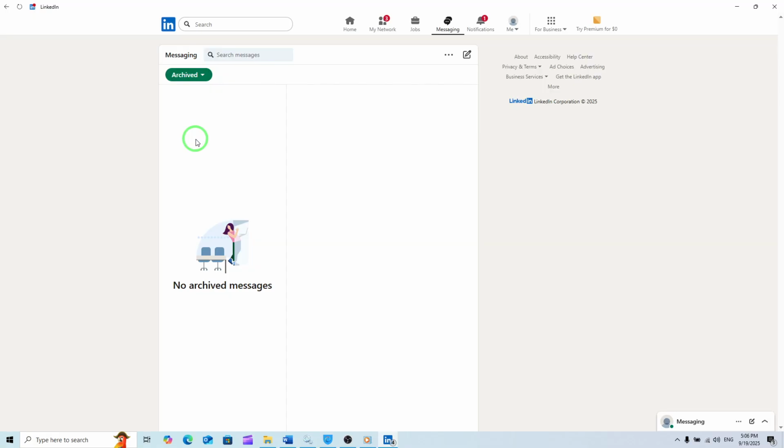So to recap, open the LinkedIn app on PC, click on the messaging icon at the top, go to the message section, and choose Archived. With this simple process, you can keep your LinkedIn inbox tidy while always knowing where to find your older conversations. That's all it takes to find the archived messages section in the latest LinkedIn update.